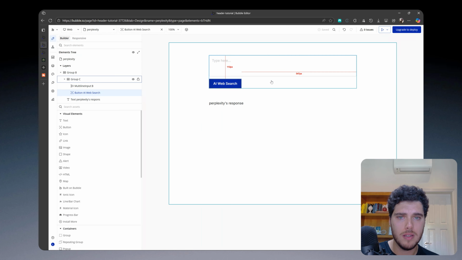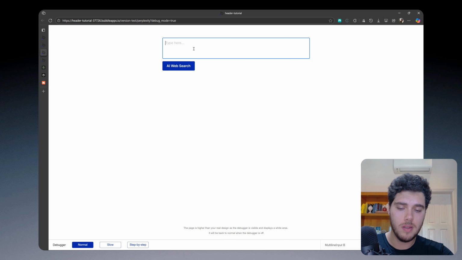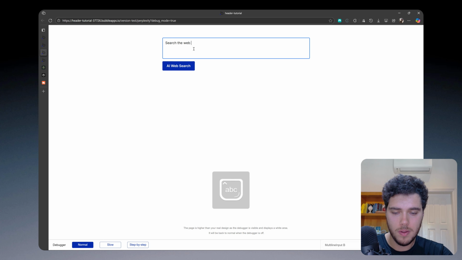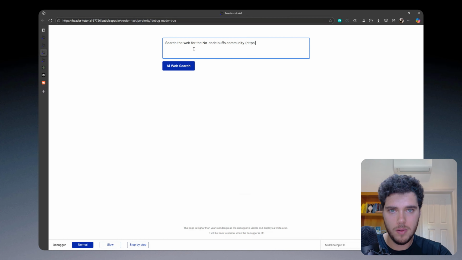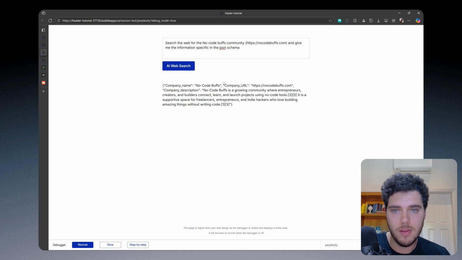Now, let's see if we can initialize this call now and test our JSON mode call. So let's say something like search the web for the no code buffs community. And then let's provide the website nocodebuffs.com and give me the information specified in the JSON schema, for example. Okay. So if we click here on AI website search, we should get a response here in a few seconds. And you see that we have a JSON, right? And our JSON contains company name, company URL, and company description, right?